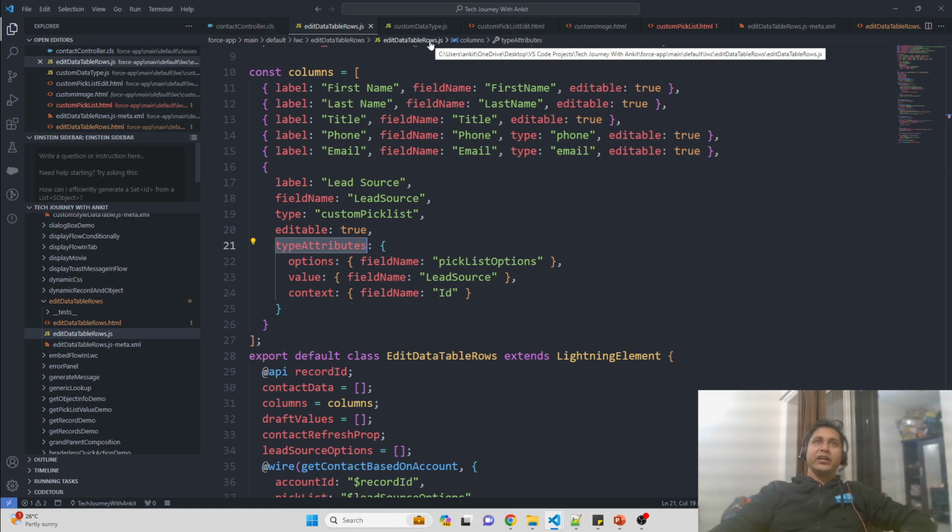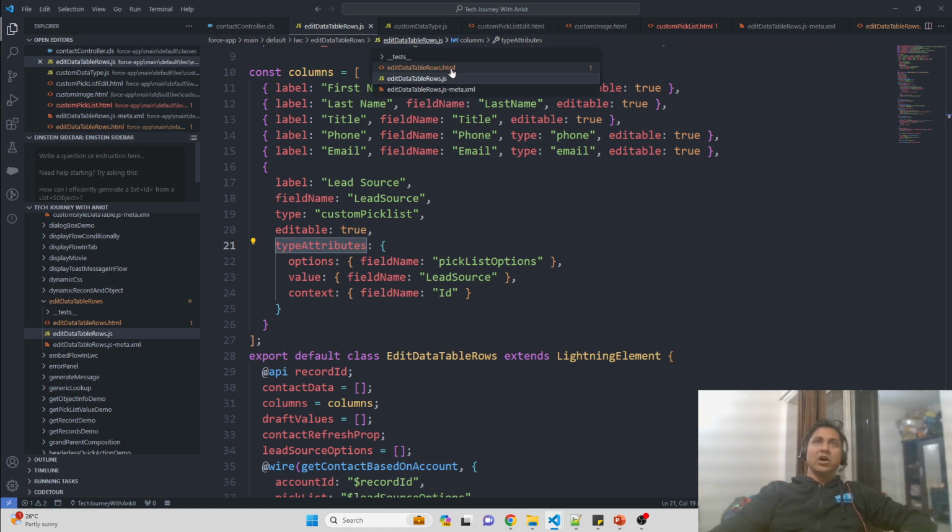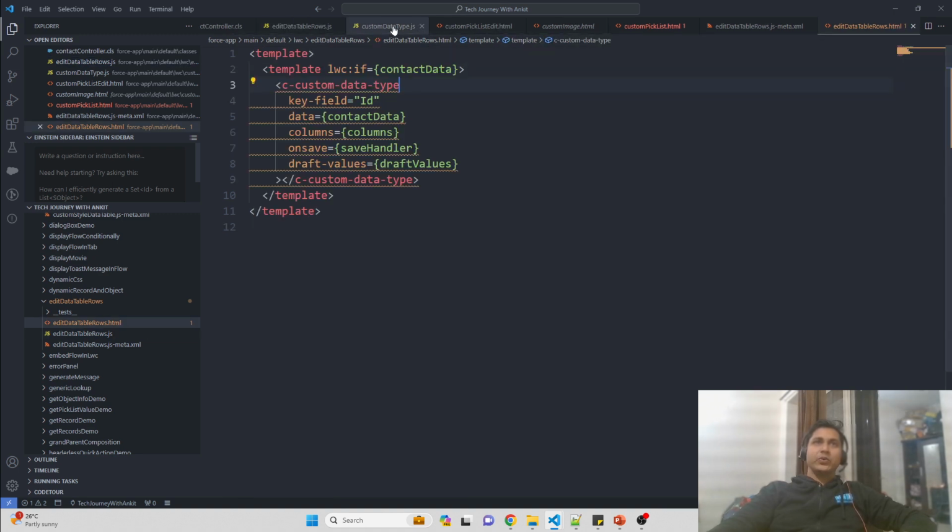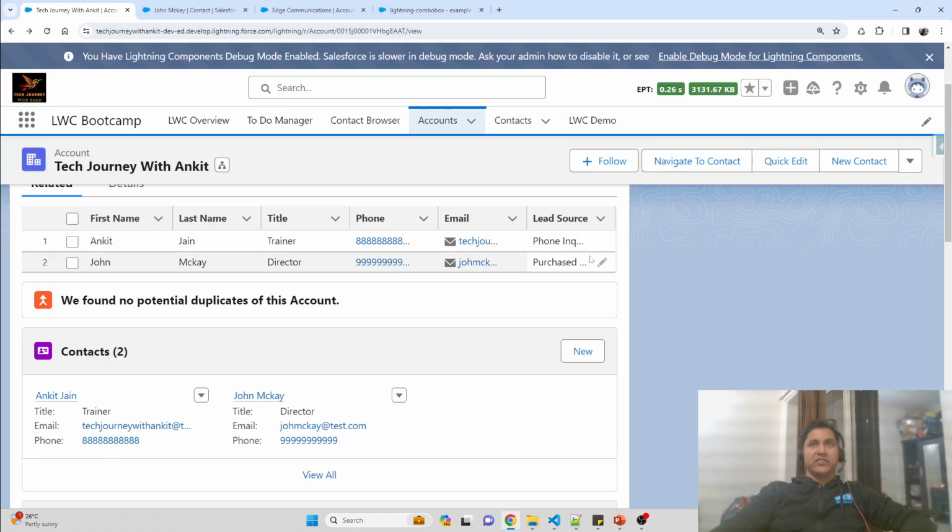Again, as we are using the custom type here, on my HTML file I have to make sure that I am using the custom component in which I am extending the data table. So here I am using that component as a custom data type, right? And the rest of the things are exactly the same. And after that, we have our functionality available with the data table.